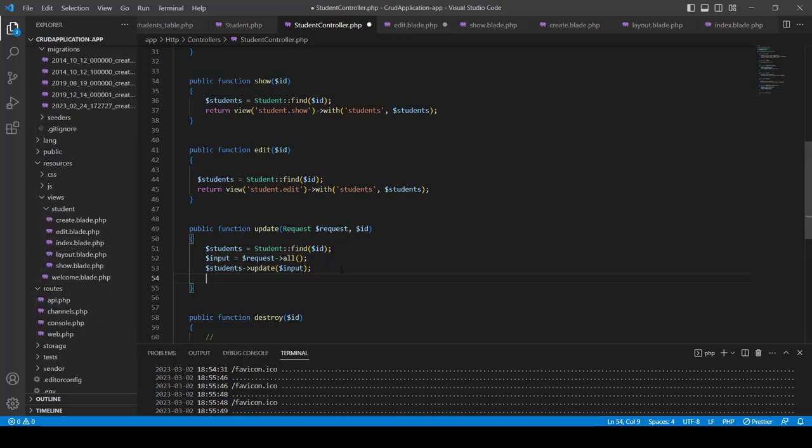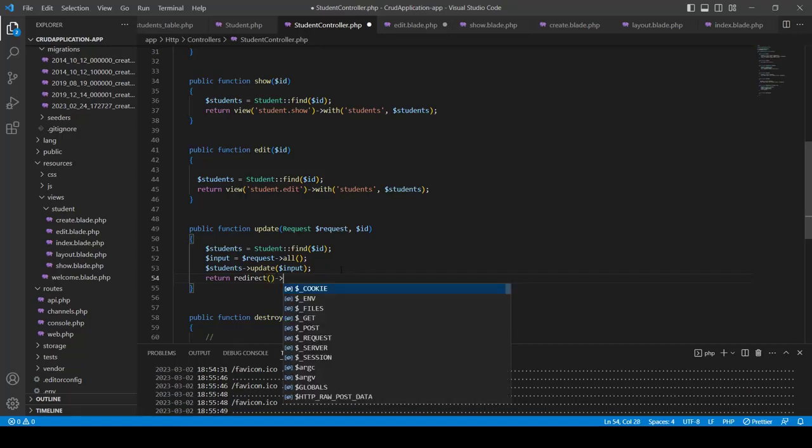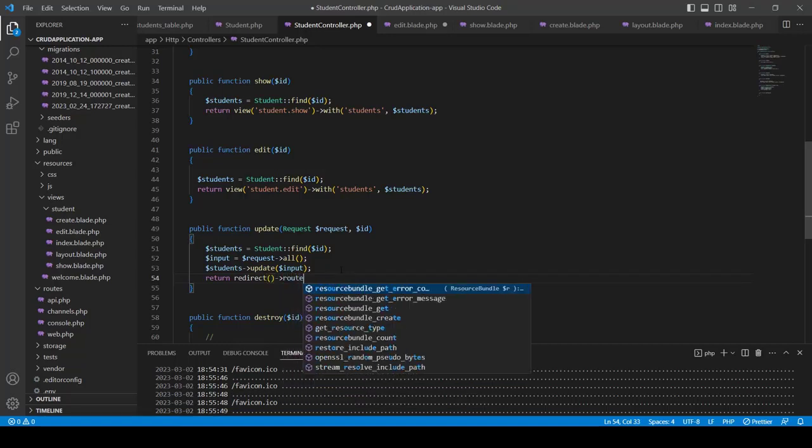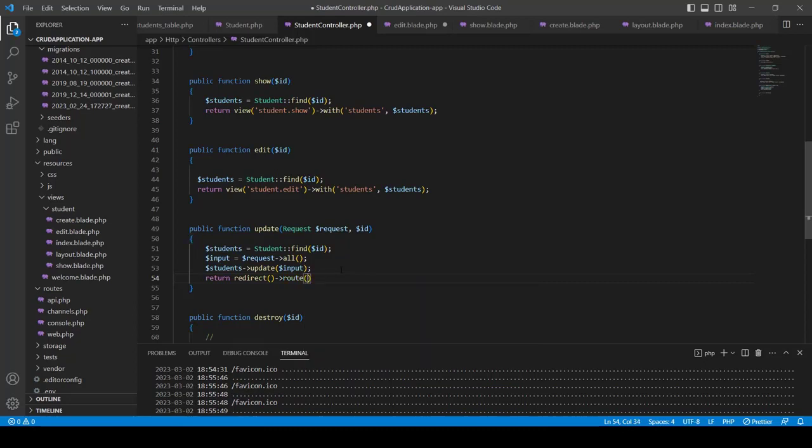Now, after updating the record, I want to redirect to the index page. Now you have an idea how to write it. Very simple, I already wrote it. How to write? Return redirect, here you have to write route. Which route do you have to pass? Student index. I want to pass it as student index, so the student folder index page. That's the thing you have to write. Very simple.